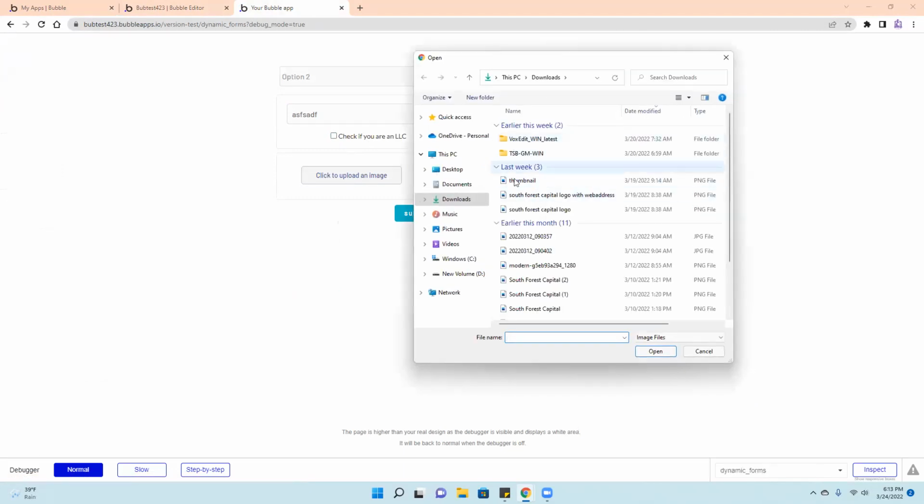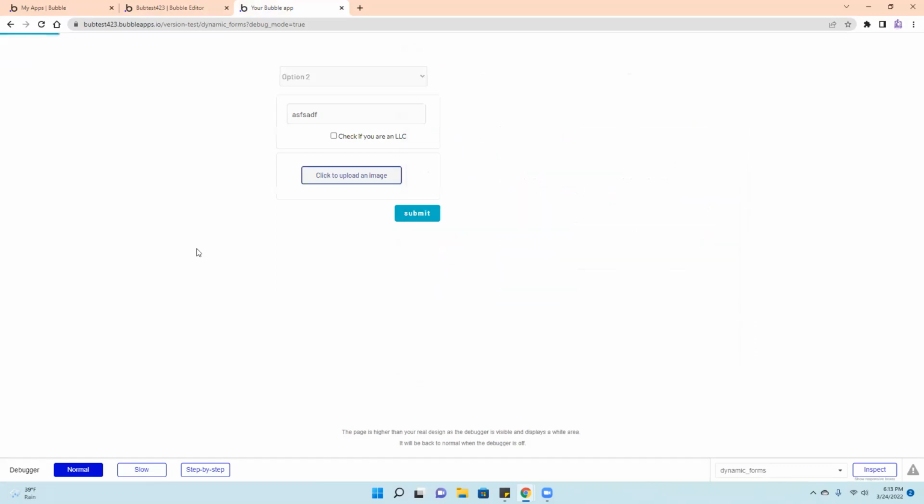Upload a picture. Upload a random picture here. There they go. There's a house, name of the image. There. And we can do submit. And when you submit, you just have to create fields for all of these things. You would create a field for every type of option.